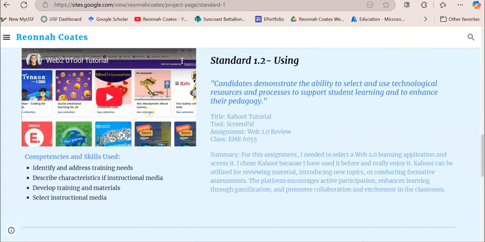Moving on to Standard 1.2 using, I chose to use an assignment I created in EME 6055, which was to review a Web 2.0 tool, which I chose Kahoot because I've used it for many years since high school, and I just felt it was a great tool. It's been a great tool that students use to create quizzes and interact with instructors for formative assessments.